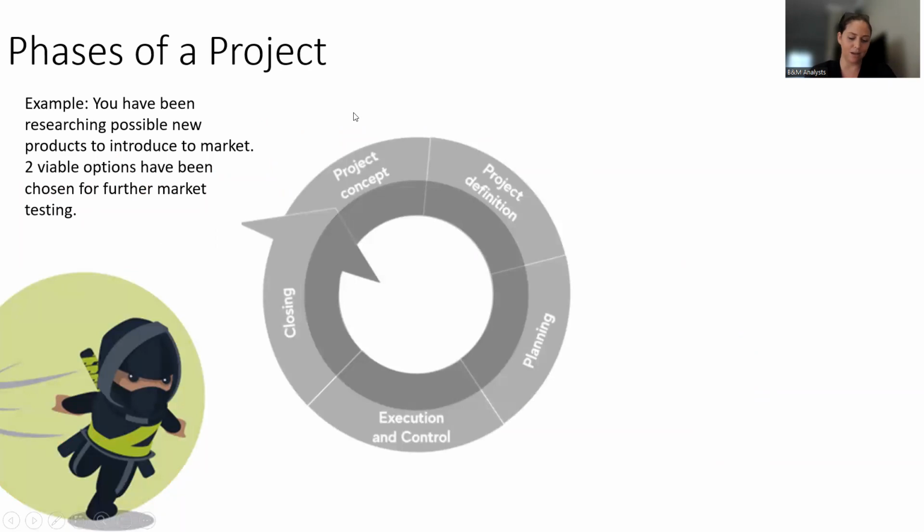So to the phases of a project. I'm giving you the example just as we go through the phases, and you'll recognize this image from your course content. You've been researching possible new products to introduce to your market, and you have come up with 2 viable options that have been chosen for further market testing. So that's what the basis of the project will be about.